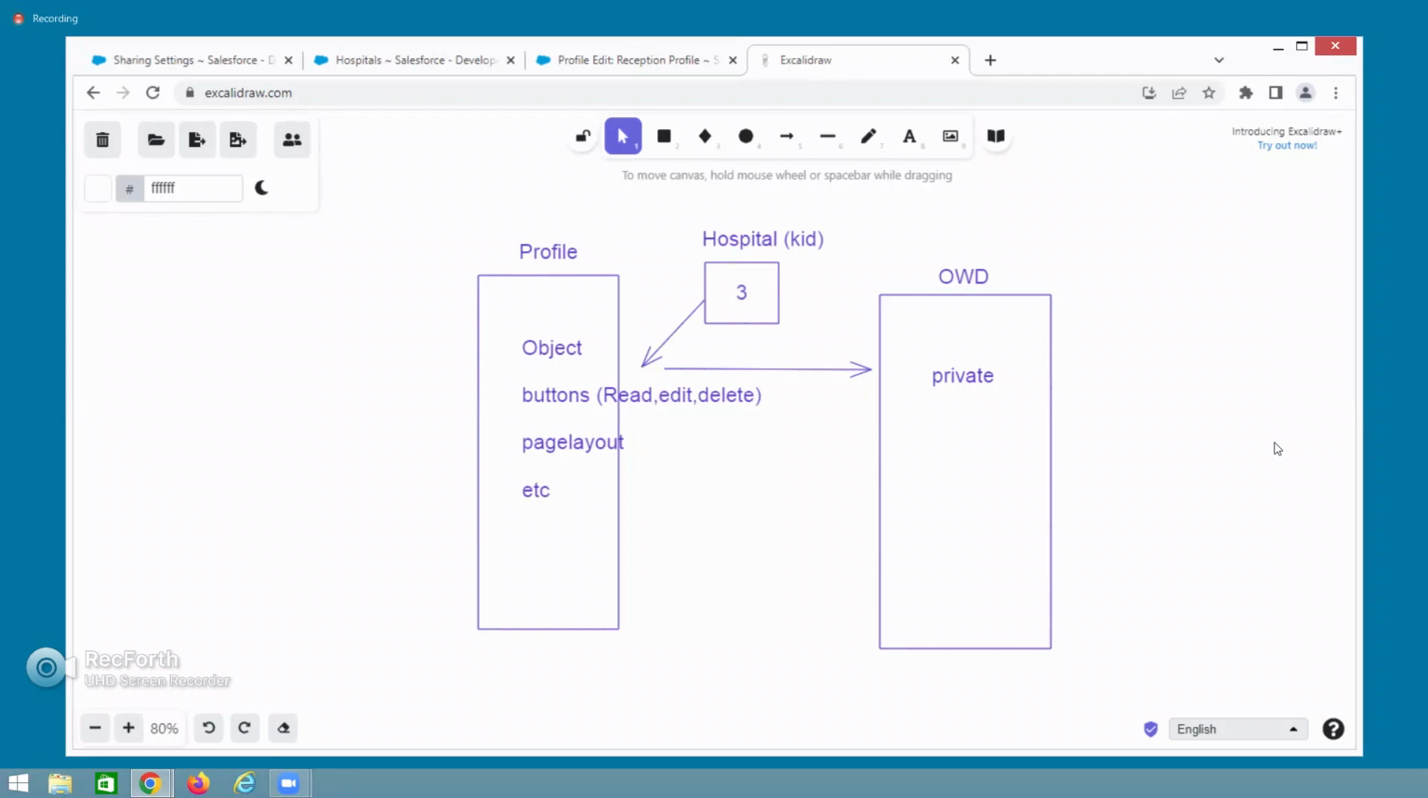Why? Because in the interview, those guys are asking these combinations. What is the difference between view all and modify all? Why are we using view all? If we are using view all, OWD will not work. Again, I will explain one more time, because in the interview it is very important. That guy asked me, hey, this is my object, and in this object, read permission is there. Then OWD is private.